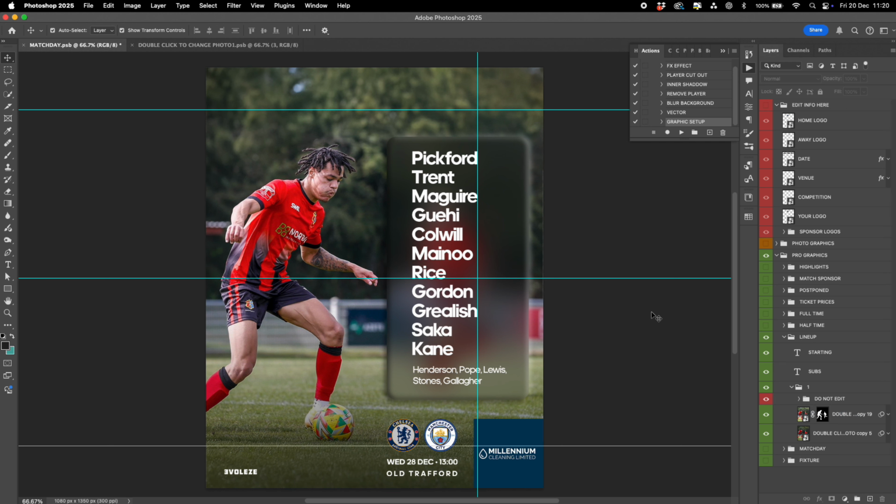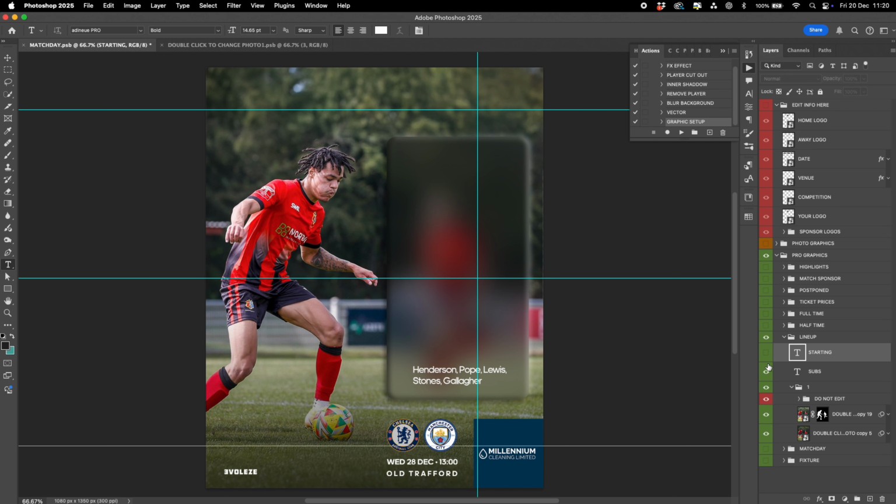Now you have two options with your lineup graphic. If you know what the lineup graphic is when you make your sets, you can just click the text tool here and just type in your starting lineup. Now, if you don't know your starting lineup until the day, you can create this graphic, but you can leave the lineup blank by just using the eye icons and removing it.